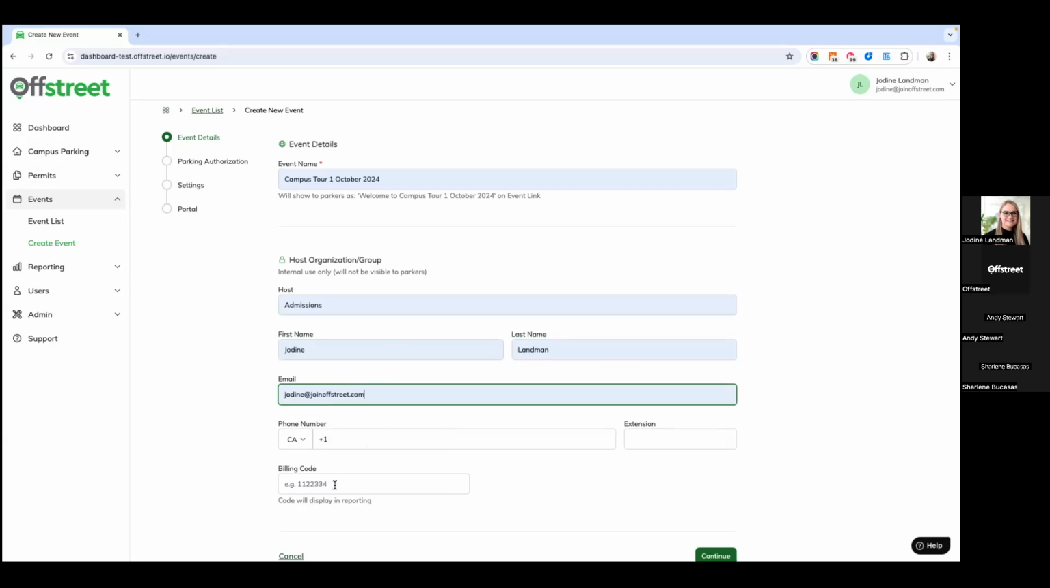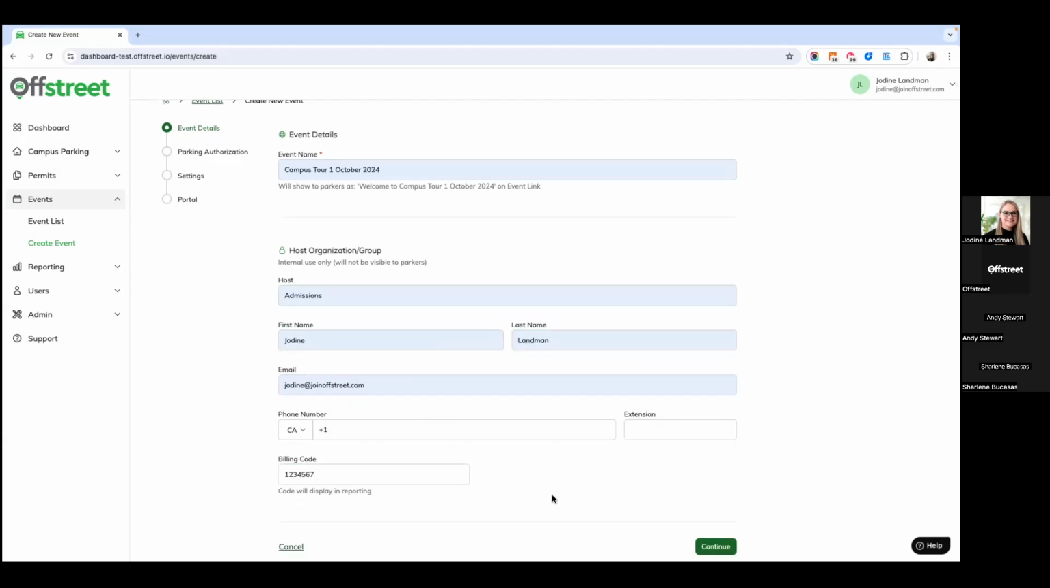And then we also have space for a billing code that you can put in. This billing code you can use internally. I know all campuses have different processes internally. It could be a PO number. It could be a work tag. I've heard quite a lot of different ways of using the billing code, but this just tracks it back to the department that you need to backbill for the specific event.